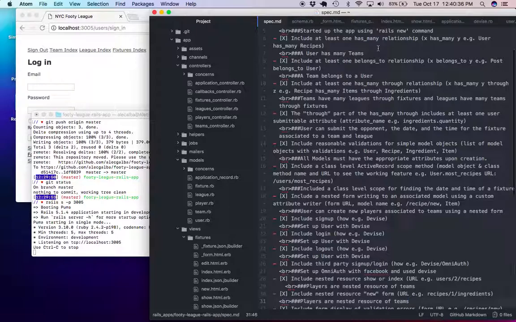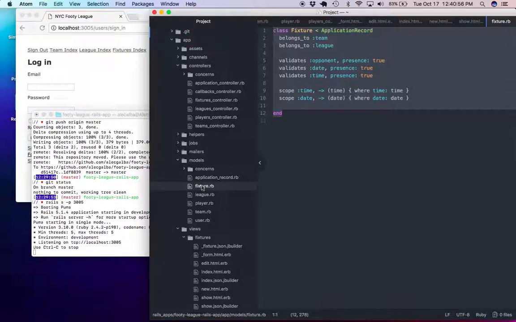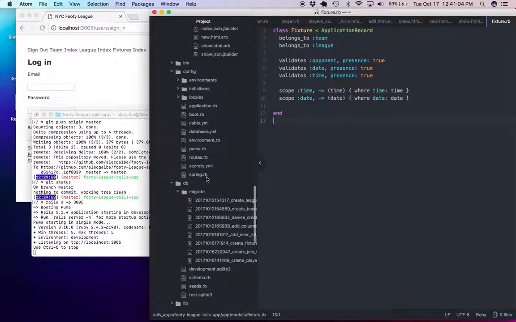So what we have now is Ruby on Rails. We've included at least one has many relationship: the user has many teams. We have a belongs to relationship with a team belonging to a user. Now we have the has many through relationship. What I did there is I created something called fixtures, which is basically a game. This fixture belongs to a team and belongs to a league. So this is my join table, the fixtures, as we can see here.